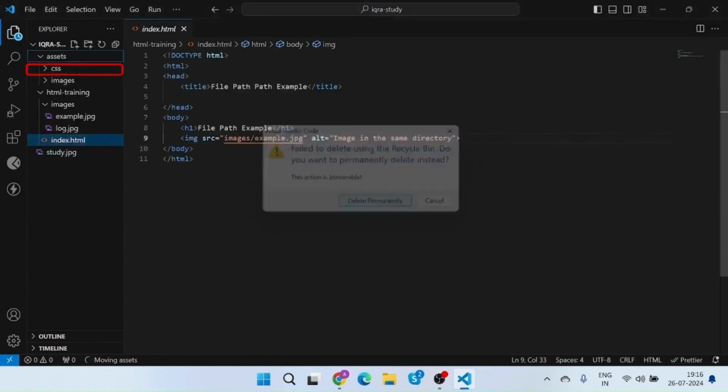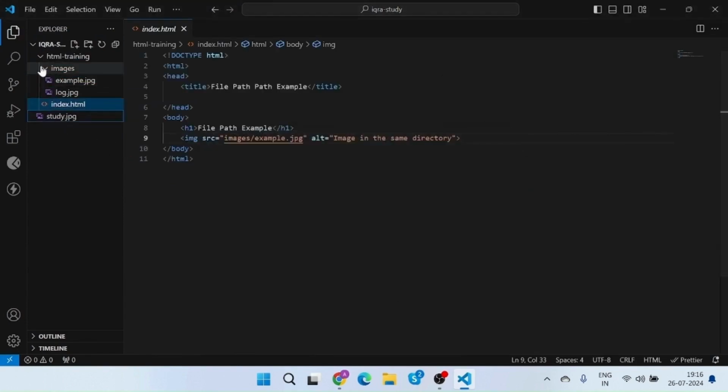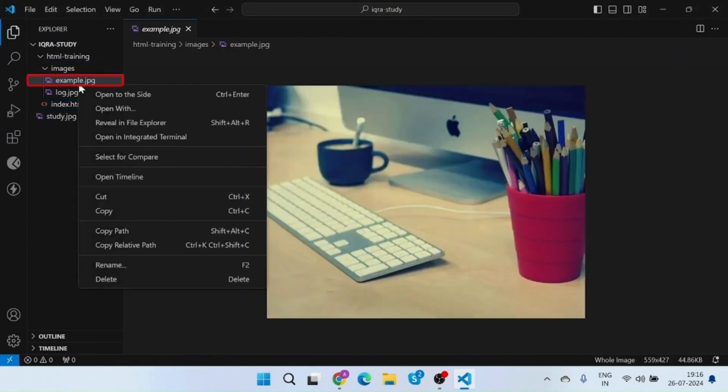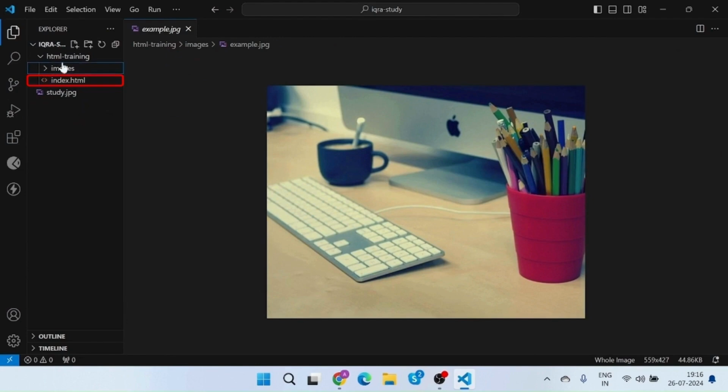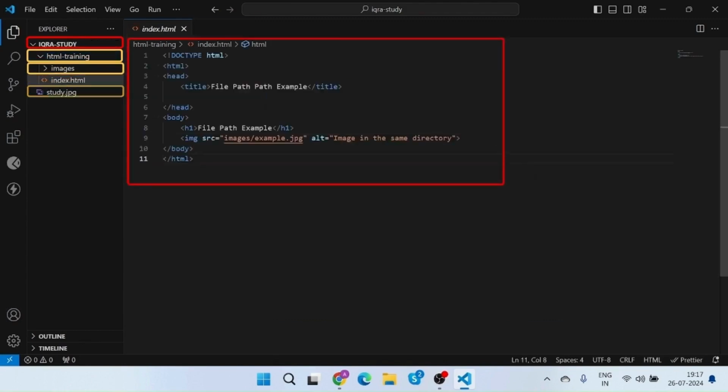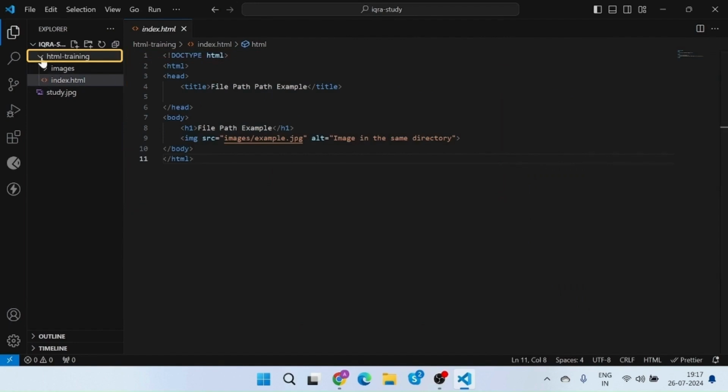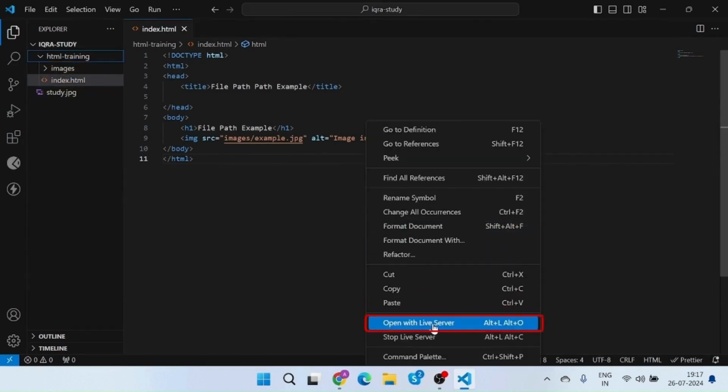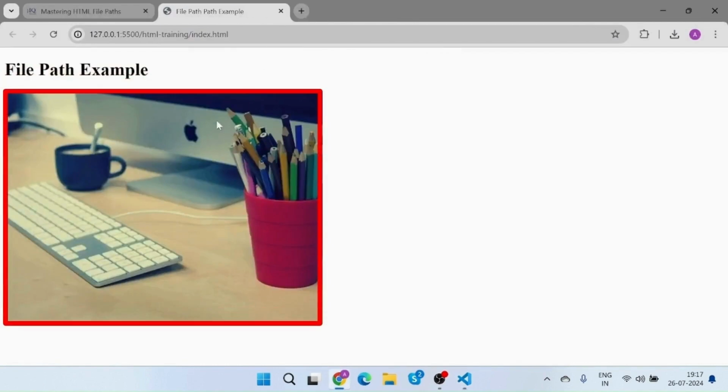The image example.jpg that I want to use will be inside this folder. I will show you how to link it. For now, I will show you how it would be from the parent directory. Here, we have the HTML folder and inside it, there is a subfolder with the HTML file index.html. Now, the image study.jpg is placed at the same level as the HTML folder. So, I will link it here. Once I save it, the image will show up correctly.